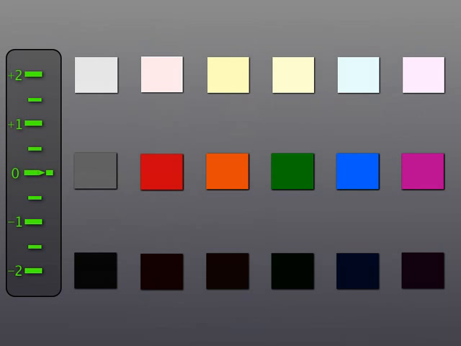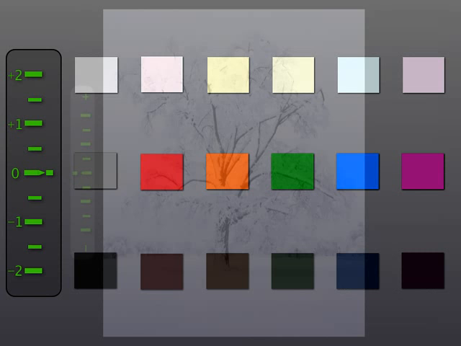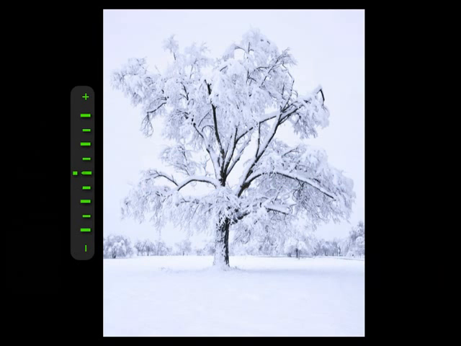Now let's take a look at our extremes. Our +2s, or zone 7s, and our -2s, or our zone 3s. These are the extremes, and they should be reserved for such as a bright white snow scene.